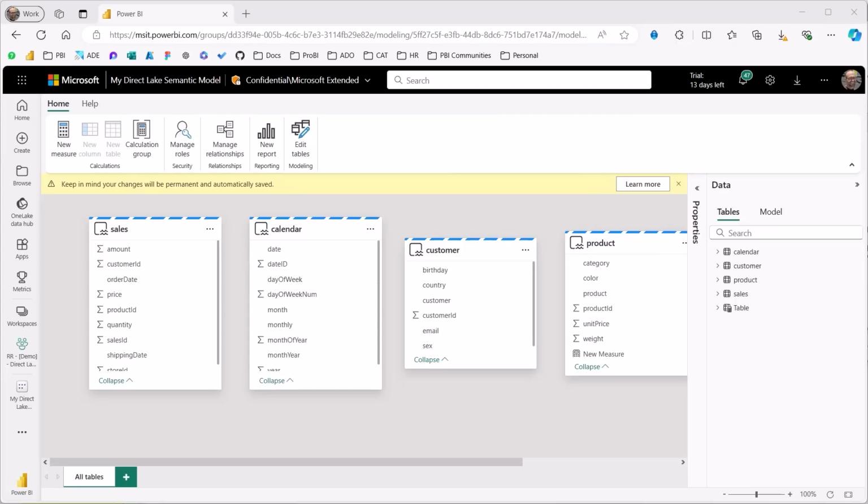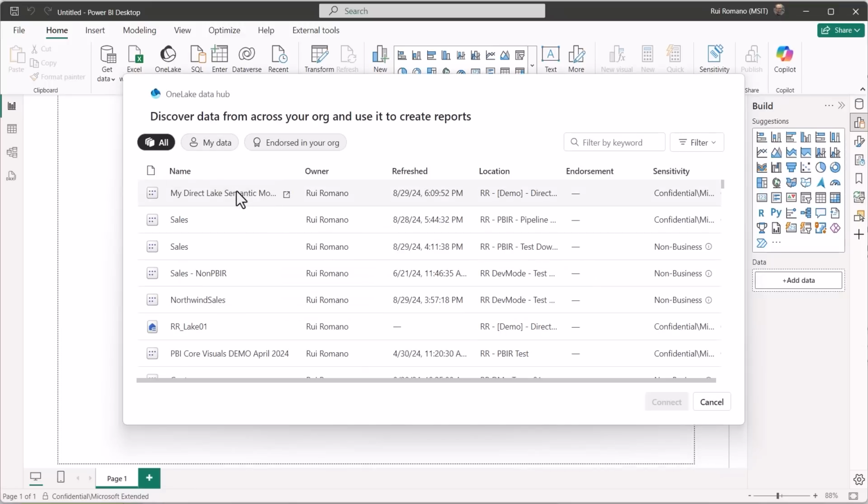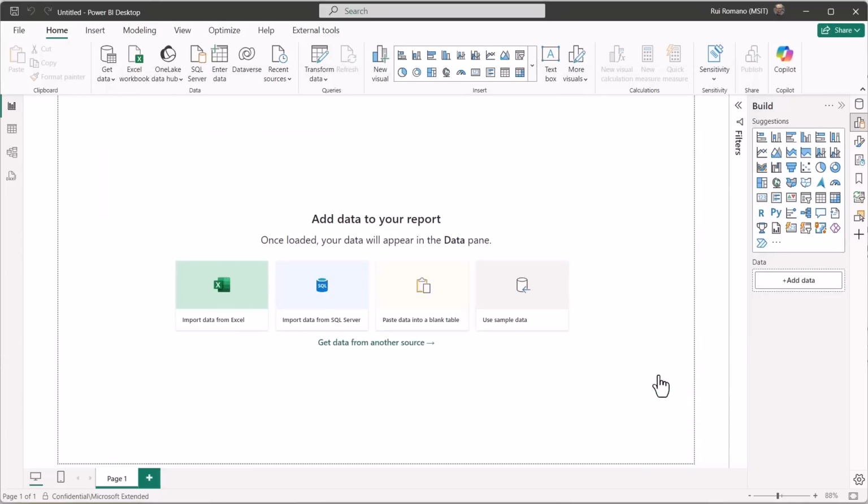All you need to do is open Power BI Desktop, open the OneLake Data Hub, search for that semantic model you were editing in the web, click on it, and you will see in the bottom that you don't only have the connect option, but now you also have the edit option, that when you click, it will open this semantic model for edit.